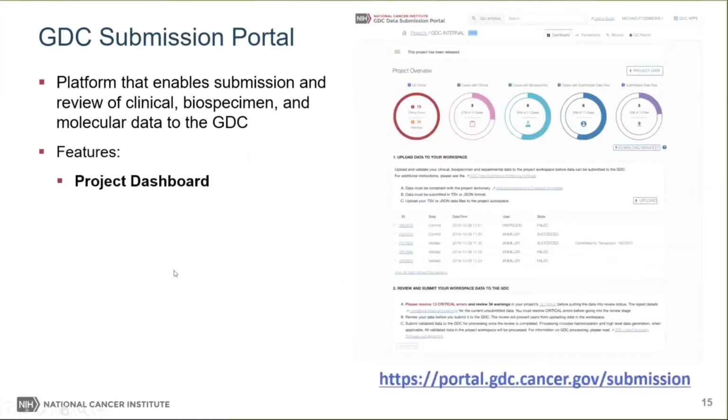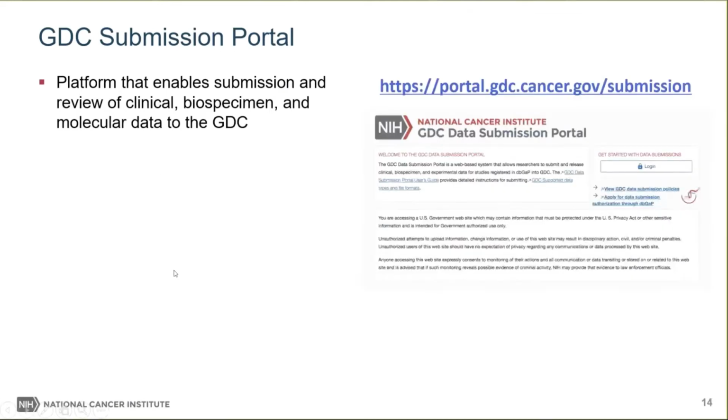Okay, so the GDC Submission Portal is a nice platform, a user interface that enables submission of clinical, biospecimen, and molecular file nodes to the GDC. So the actual files themselves cannot be submitted through this. This requires another tool, which we will get into later. Next.